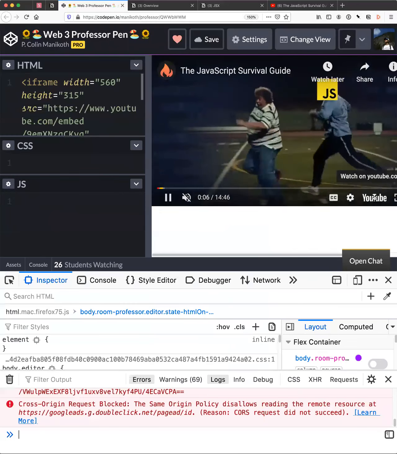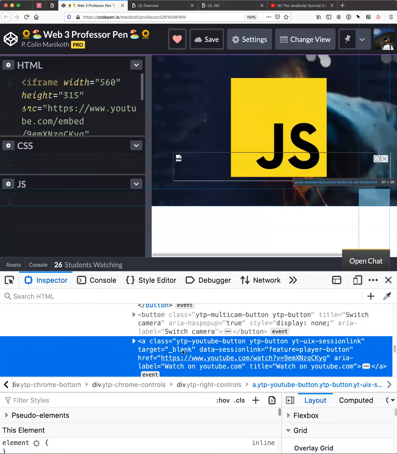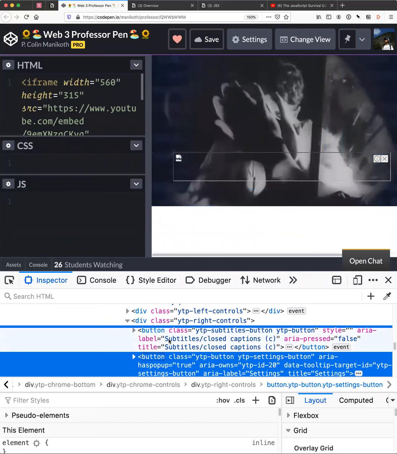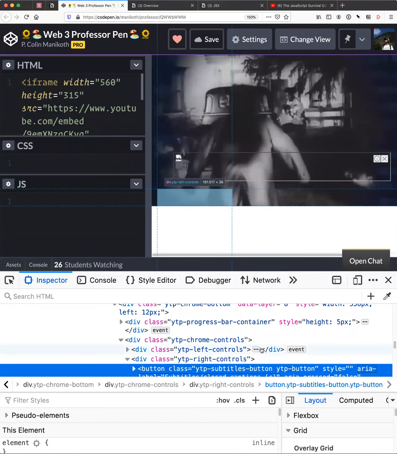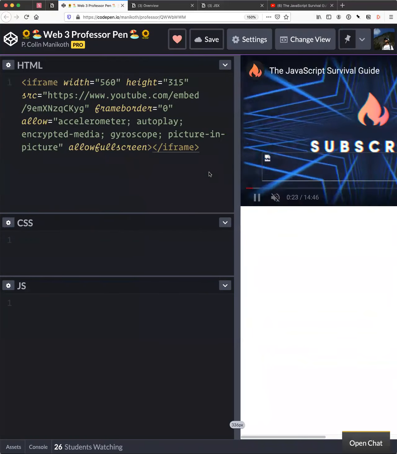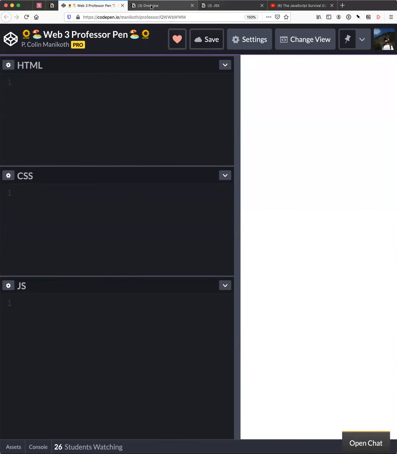If we inspect it, there's a whole mess of elements that needed to be made, but we didn't make them. See everything in gray right here? That's all the Shadow DOM. That's all the stuff that something else is writing. But in our HTML, you have one singular iframe right there. There's your abridged version.